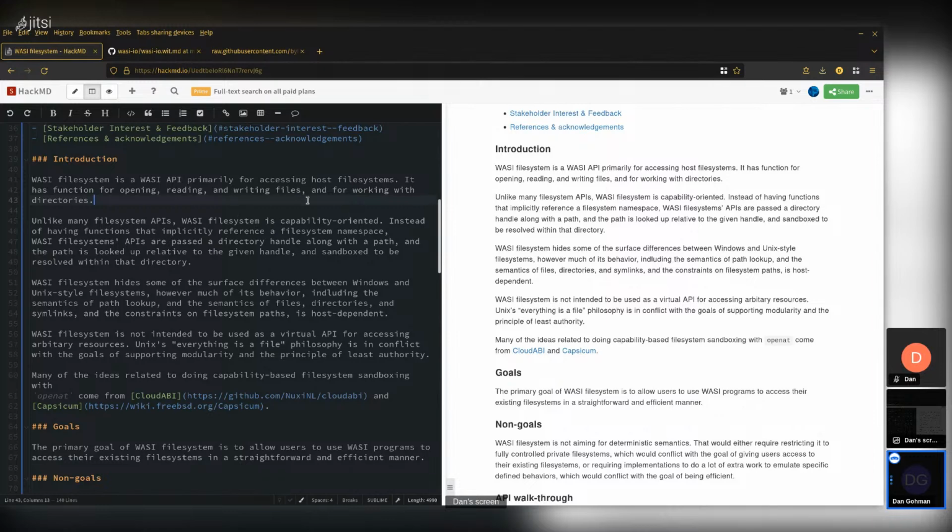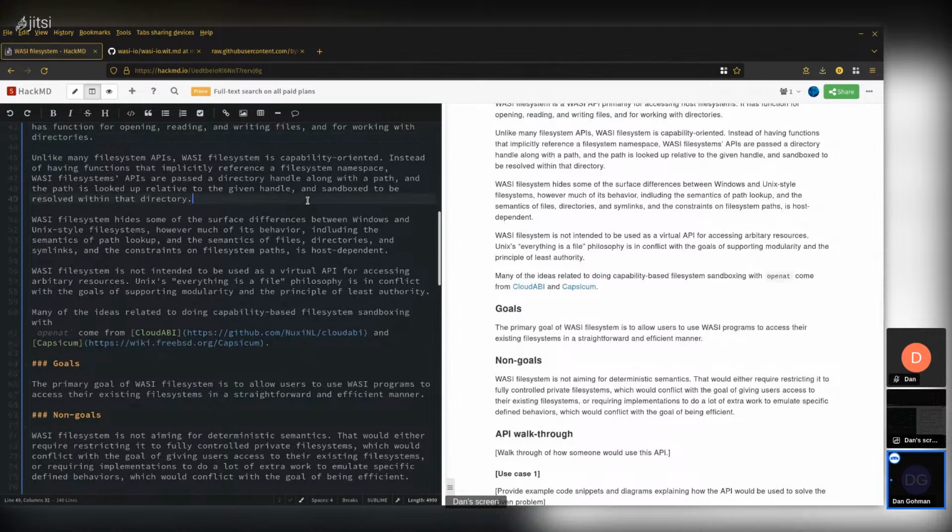WASI file system is a WASI API primarily for accessing host file systems. It has functions for opening, reading, writing files, and working with directories. Capability oriented, so we basically treat directories as a hierarchical set of capabilities. One of the base observations is that that gives us two things at the same time. It gives us a degree of portability, because in file systems, typically the most non-portable things happen towards the roots of the file system.